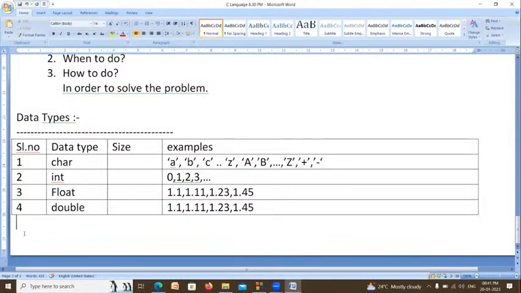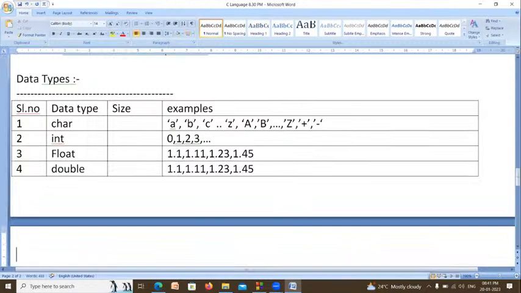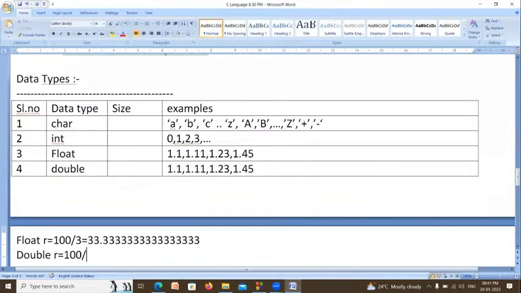The difference between float and double is like this. Suppose I take a float, result equal to 100 by 3. When you divide 100 by 3, what should be the answer? The answer is 33.33333 and so on. I am creating a double: double result equal to the same 100 by 3. Then also you will get the answer 33.33333 and so on.